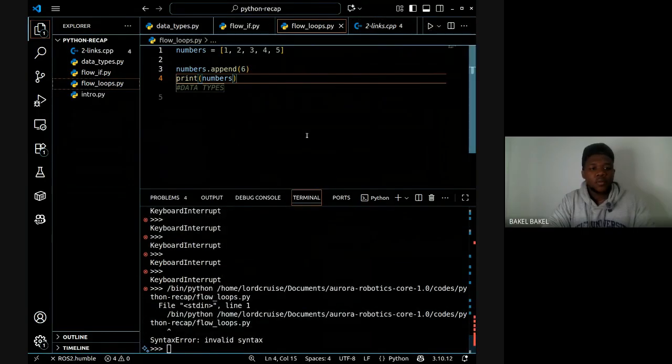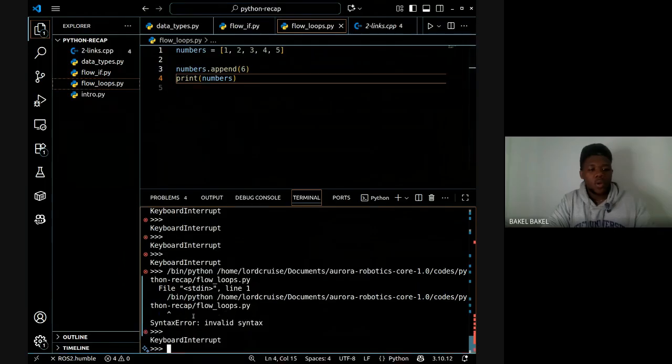Where am I printing that error? Hold on. I don't think I'm in my terminal anymore.